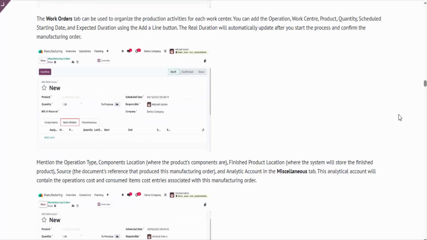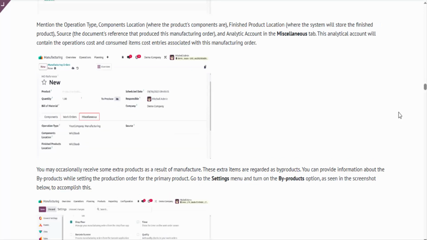Mention the operation type, components location, where the product's components are, finished product location, where the system will store the finished product, source, the document's reference that produced this manufacturing order, and an analytic account in the Miscellaneous tab. This analytical account will contain the operations cost and consumed items cost entries associated with this manufacturing order.